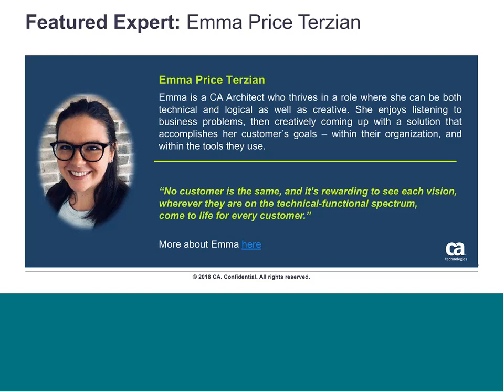So Emma, today is kind of a hands-on session, but first, why do you think that capabilities like out-of-the-box workflows are so underutilized?